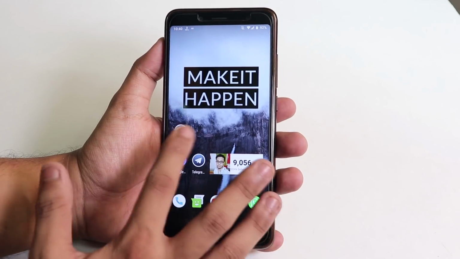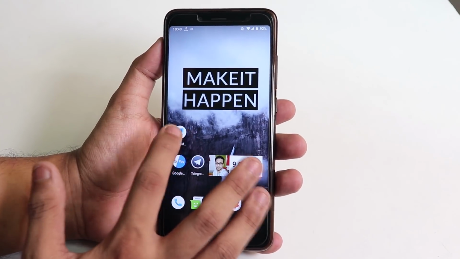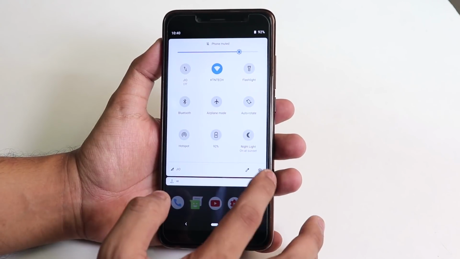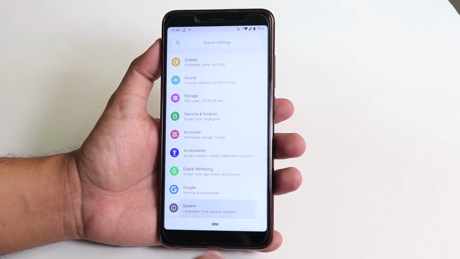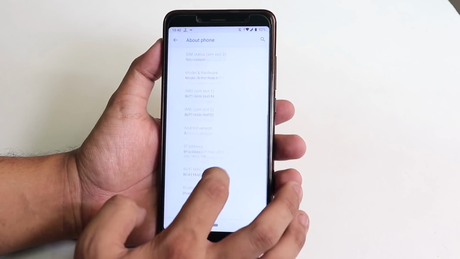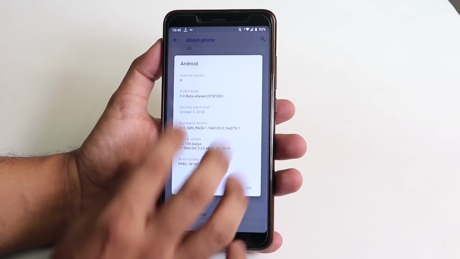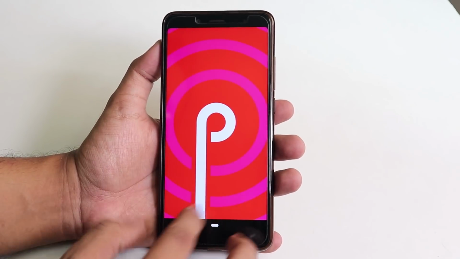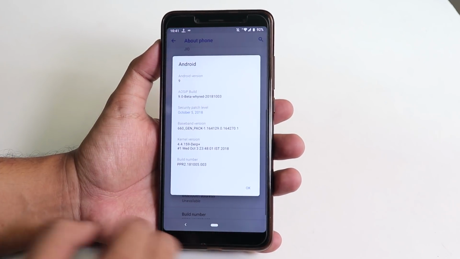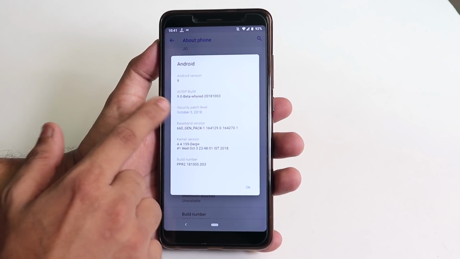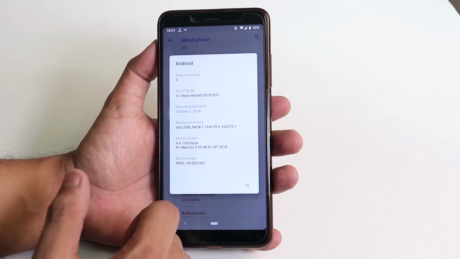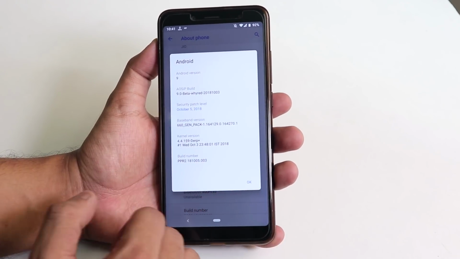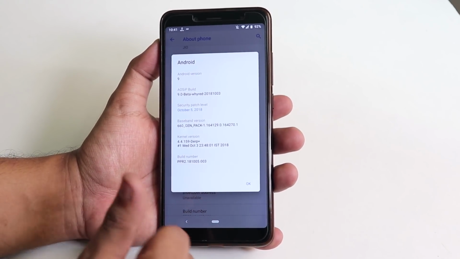Today in this video I'm gonna be showing you the 3rd October 2018 build of AOSIP ROM based on Android Pie on the Redmi Note 5 Pro. So let me just show you the settings and system about phone. Here as you can see, this is based on Android 9 Pie. The AOSIP build is 3rd October 2018 and the security patch somehow is 5th October 2018 already. So pretty good thing.